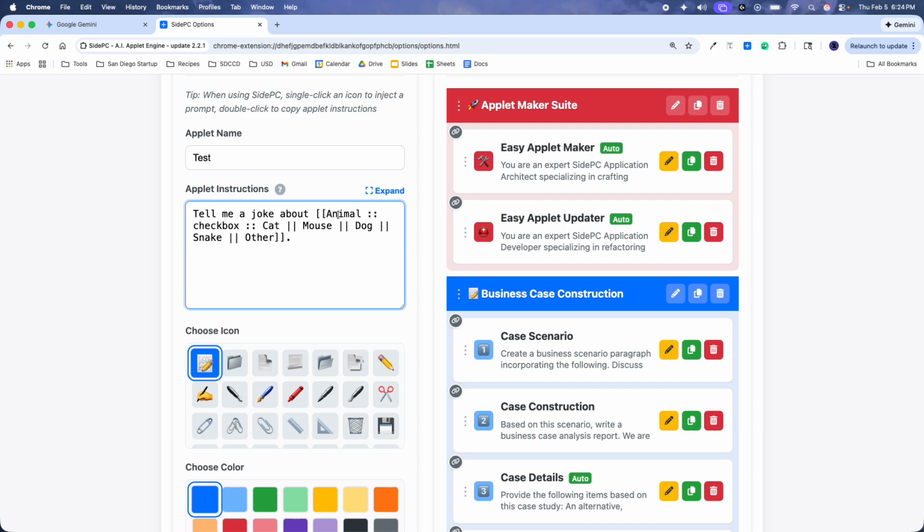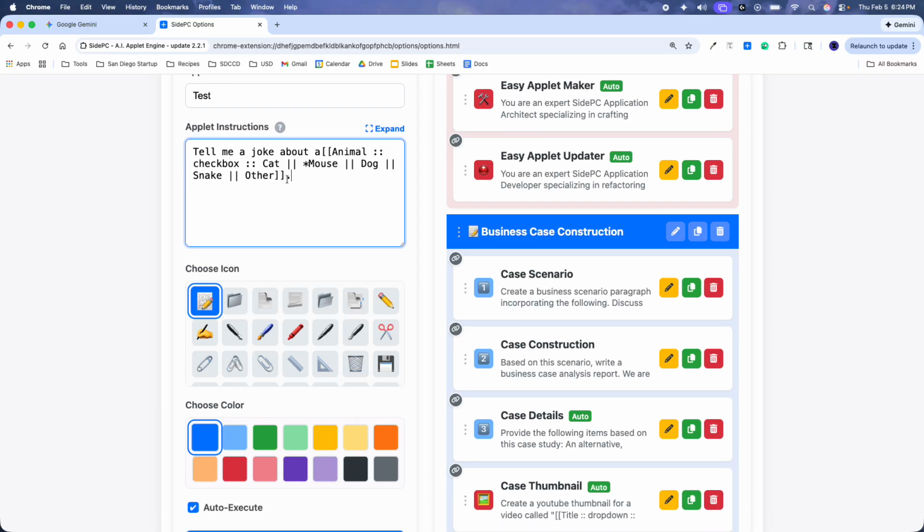So tell me a joke about an animal. We're using checkboxes, and we'll be able to select from these options. Okay, if we wanted to have something checked by default, we'll put a star in front of it. So we'll leave that. So that's our completed input.